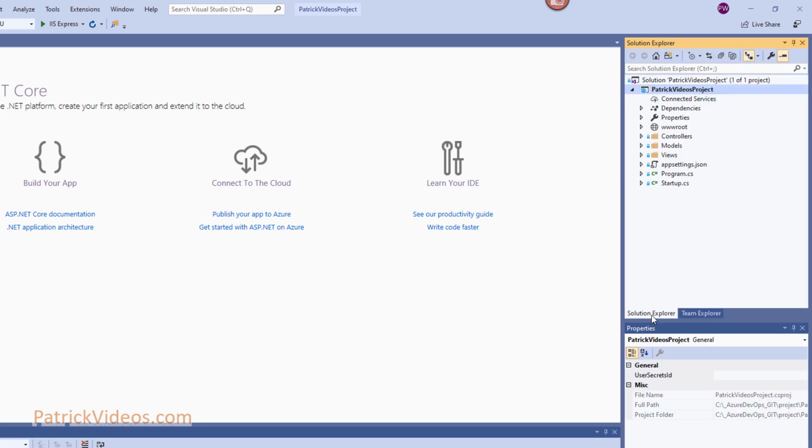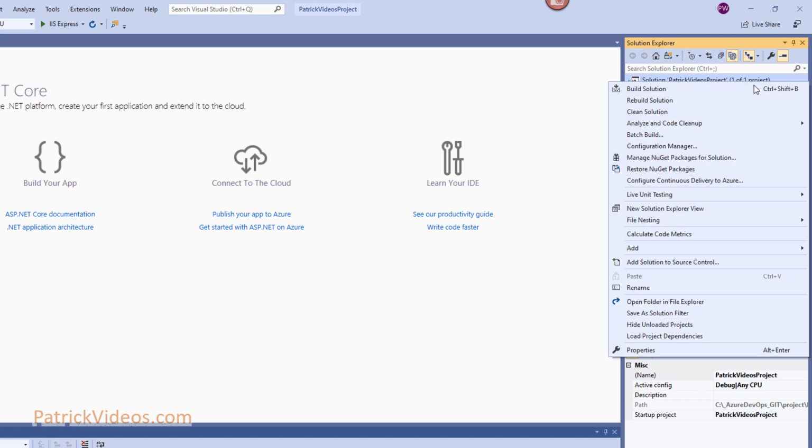Let's go back to Solution Explorer and right click on the solution. Do not right click on the project. We want to put our entire solution in the cloud. So right click on the solution and click on Add Solution to Source Control.